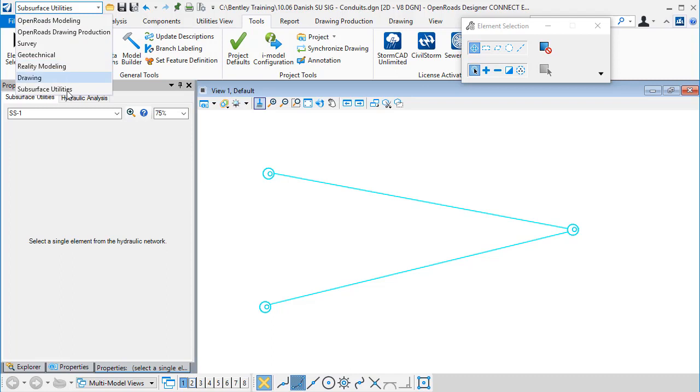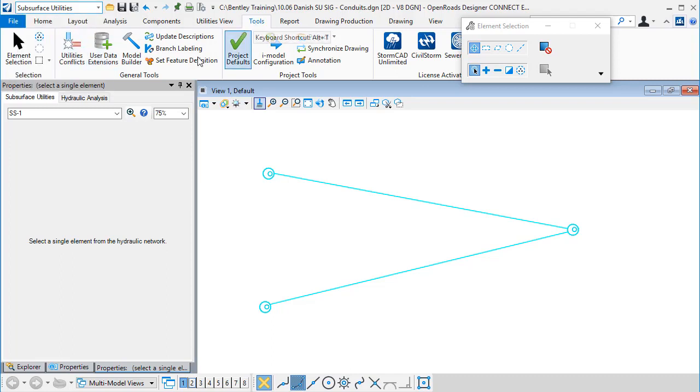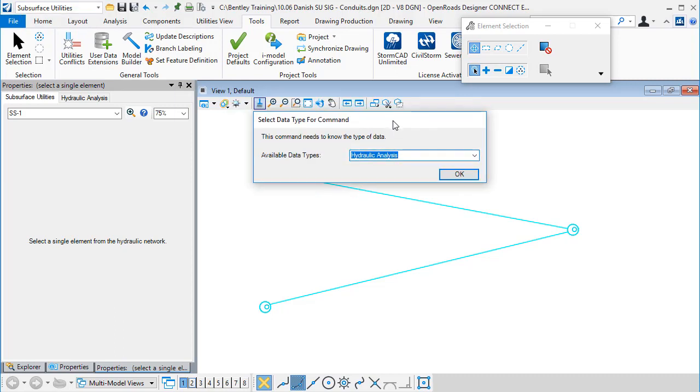So from the Subsurface Utilities workflow on the Tools ribbon, I'm going to click User Data Extensions. Now I need to select the data type that I want to work with. In this case, I'm going to use the hydraulic analysis data type because I've just got stormwater pipes. But if I wanted to set up this user data extension for water, gas, electric, other utility types, I would select the Subsurface Utilities data type.